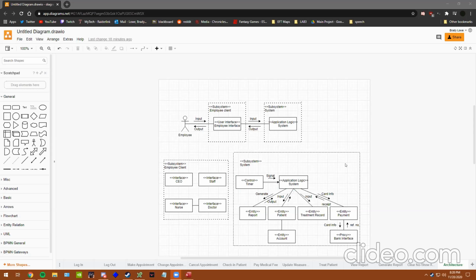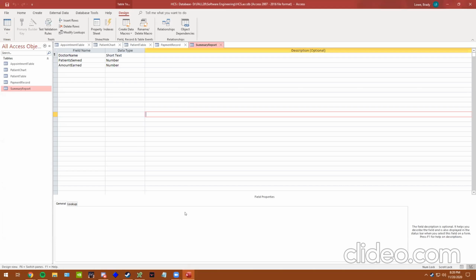Also, the application logic handles the payment, so it'll send the card information to the payment, and then eventually to the bank's interface, where it'll return the reference number and store all that into the payment record. And then for the databases, can you see the databases now?